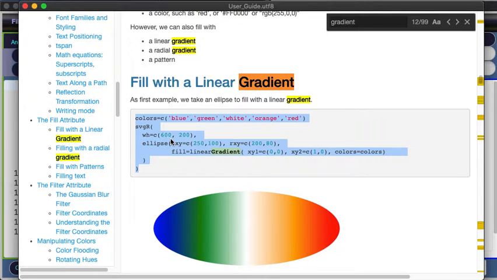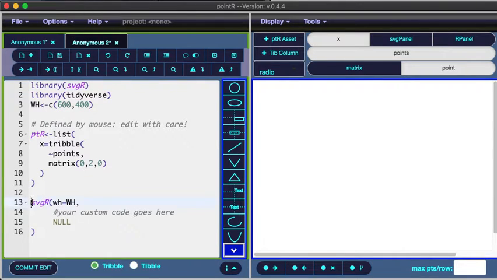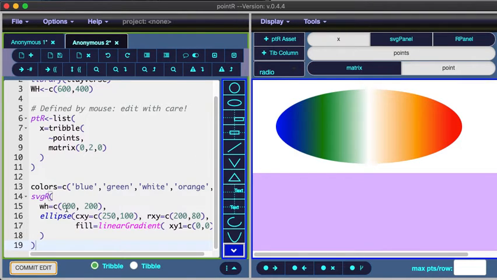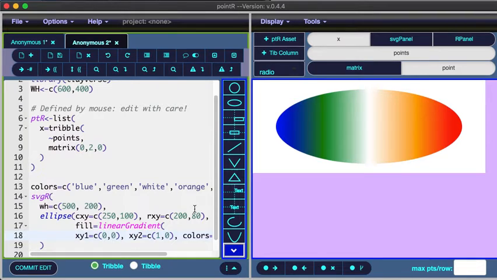So I'm going to take this, I'm going to copy it, Control C or Apple C, close that, Apple V, commit, and we have a gradient. Let's make it a little less wide. That changes the width of this element. And I'm going to do a little bit of formatting here so that we can see things better.